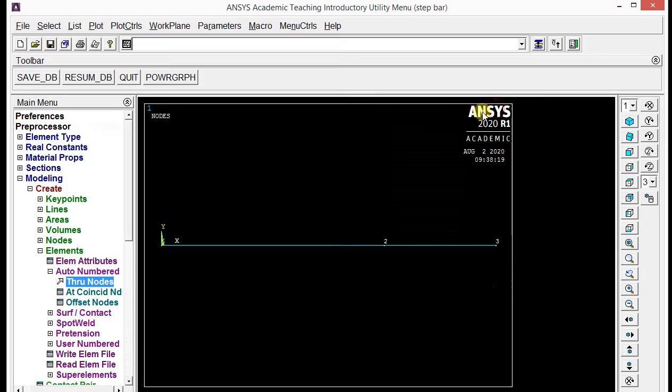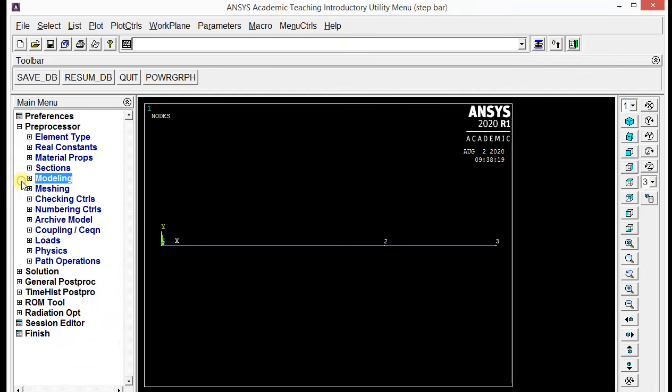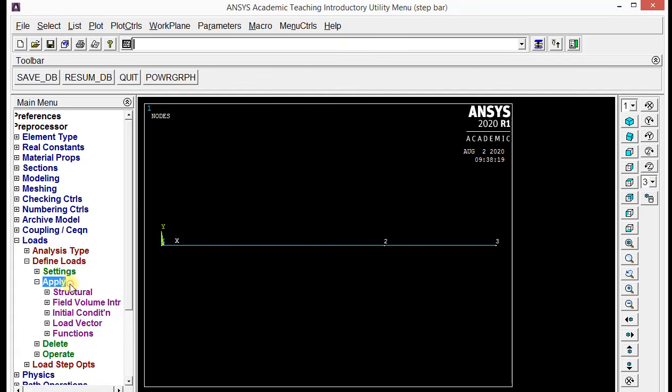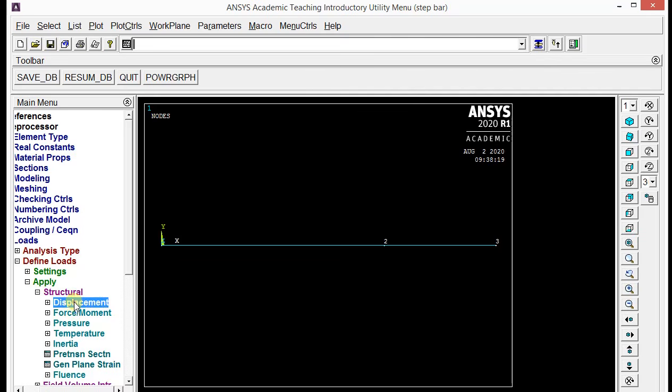Now close this window, minimize this modeling. As we have directly connected the nodes and joined them by the element, there is no need to go for the meshing. We are directly going to apply the boundary conditions and loads. So click on loads, define loads, apply, structural, displacement.